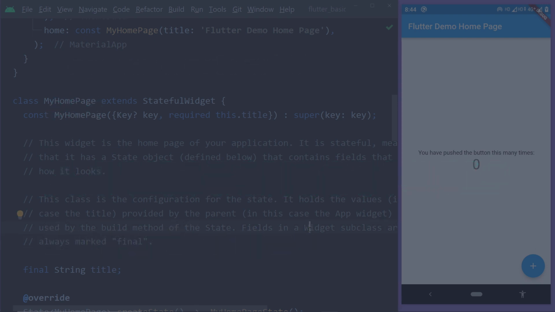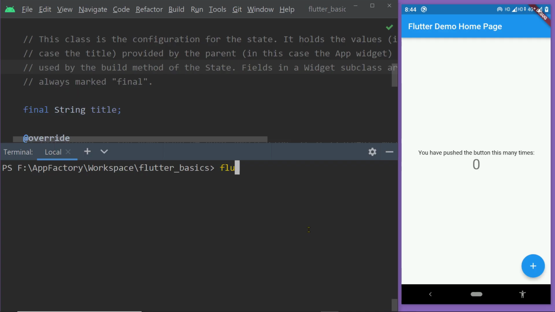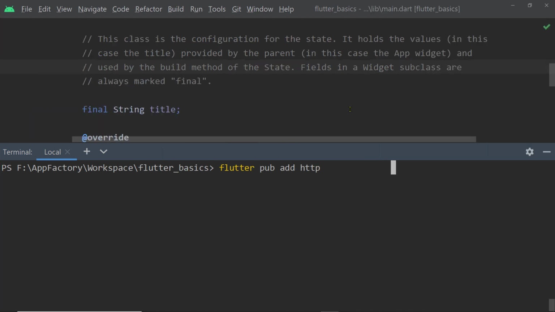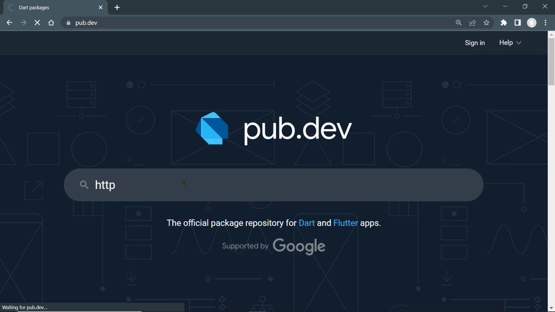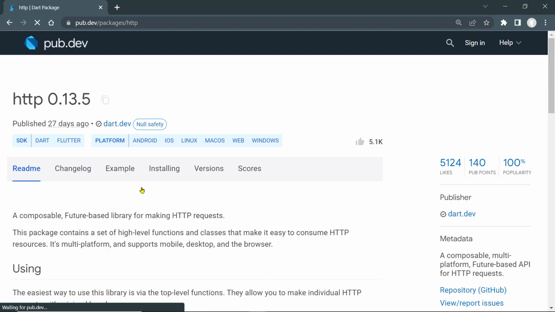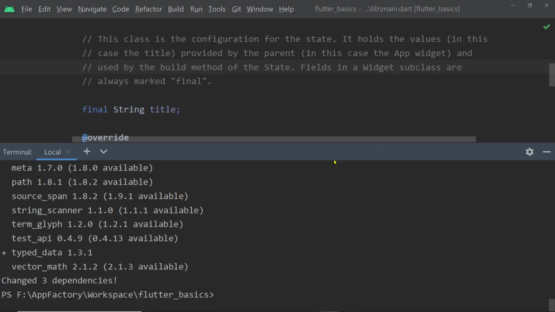So the first thing that we have to do to make an HTTP request from a Flutter app is to install the package http. So run the command flutter pub add http on the terminal inside the root directory of your Flutter project. Here you can see that this is the default Flutter app which gets created whenever you create a new Flutter project. I am executing this command flutter pub add http, or you can go to pub.dev and search for the package http and follow the installation instructions.